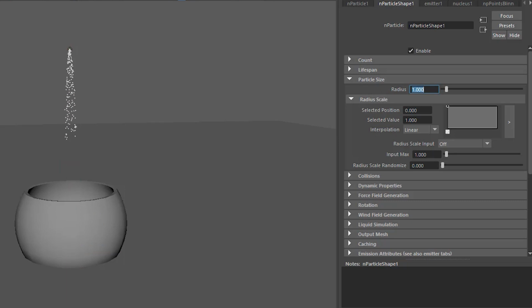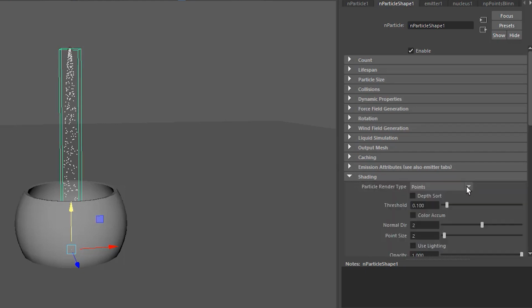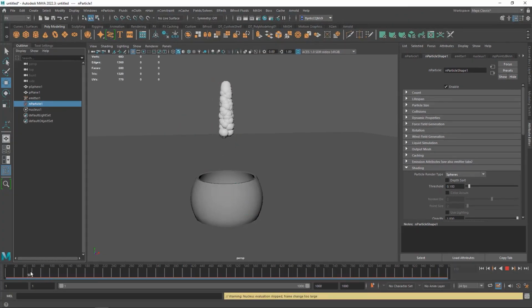And we're not going to see a change unless we drag the slider back and then drag forward again. Let's try 2. And we still see no change. The reason is because we need to change another setting. So let's close particle size and go to shading. And right now, the particles are displayed as points. We want them to be displayed as spheres. Once we click that, you can see that now we have spheres, but they're all melded together.